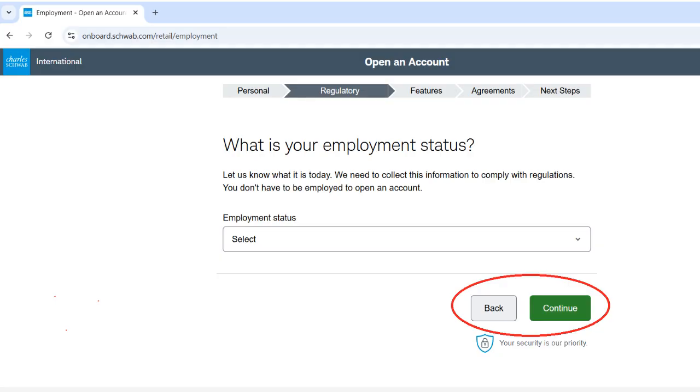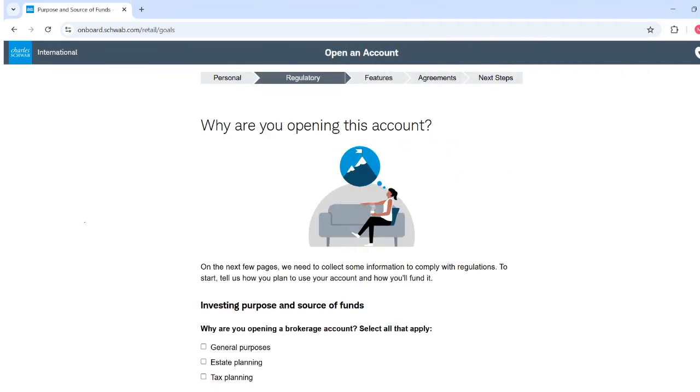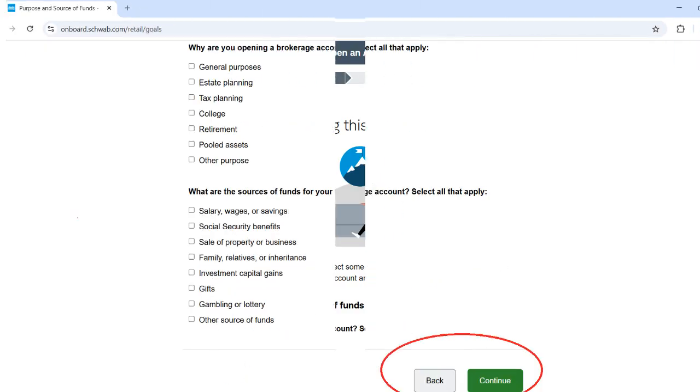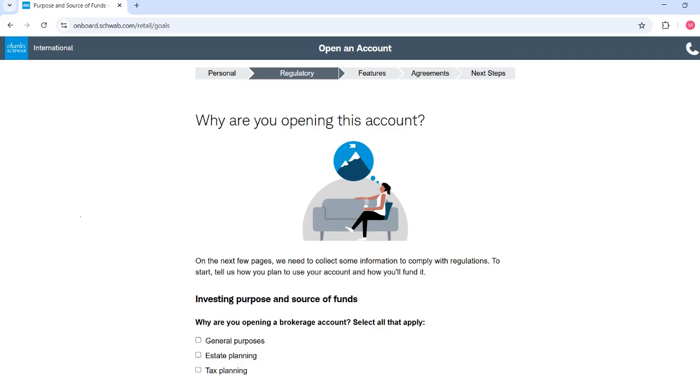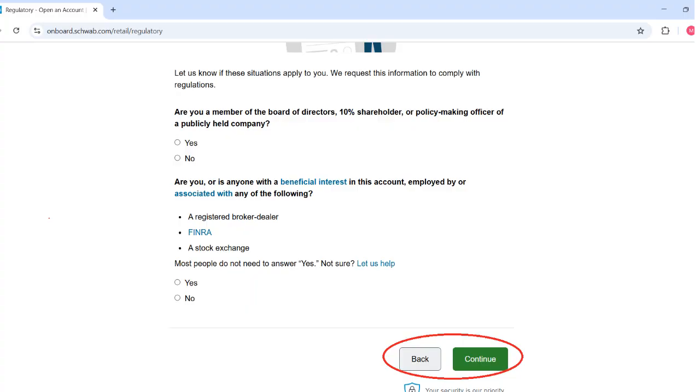Update employment status. Answer all the questions. Click on Continue. Select your investment objectives. Enter your financial history. Continue.